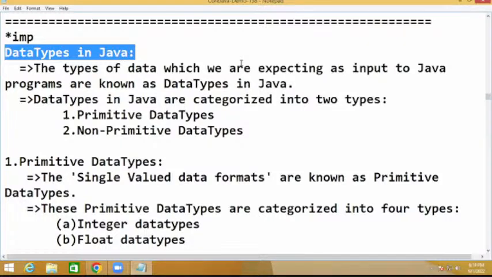Non-primitive, how many types now? Four types. What are they? Class, interface, array, enum. Class we are working on. Interface has not entered, array has not entered, enum has not entered.